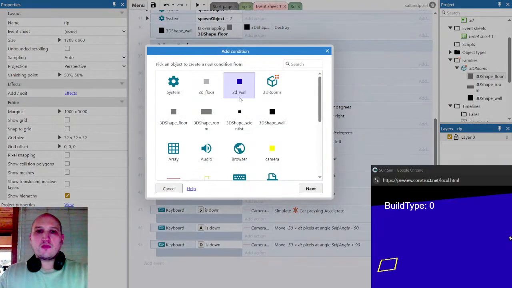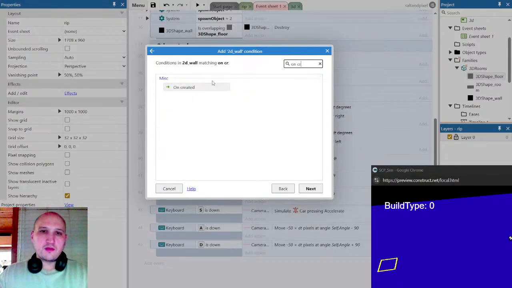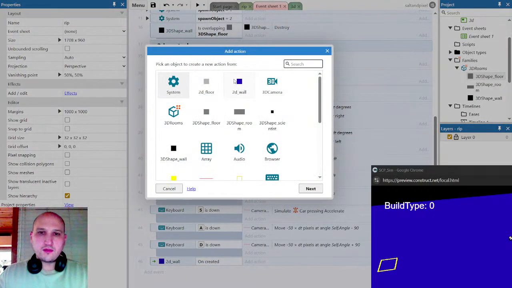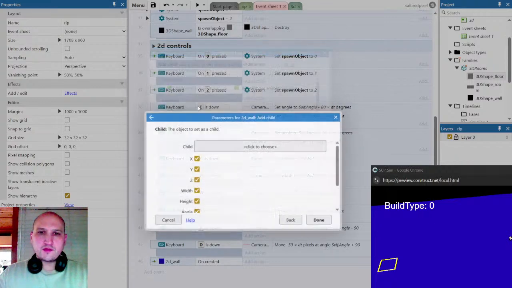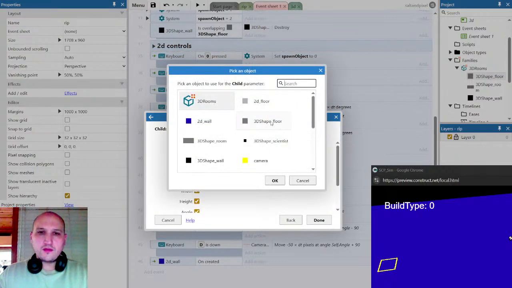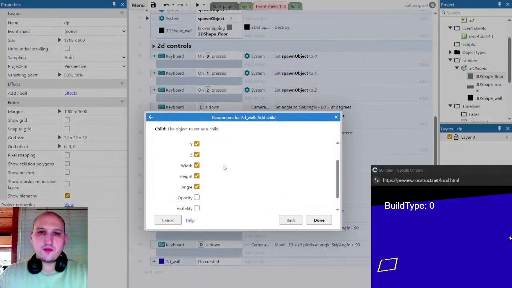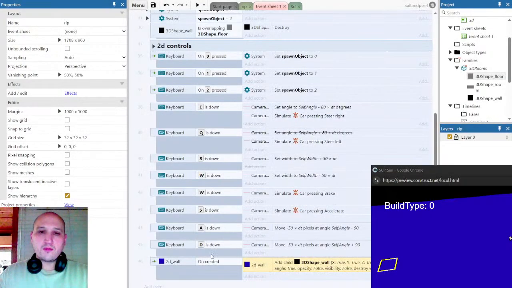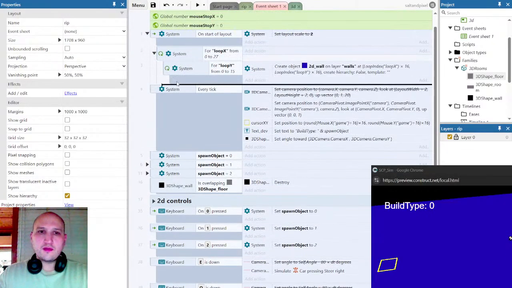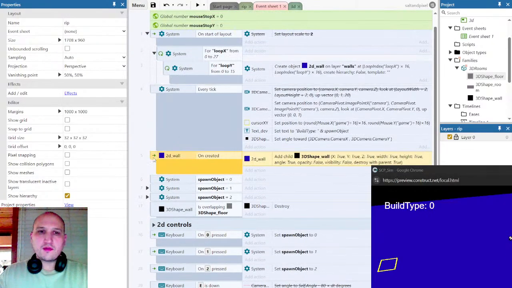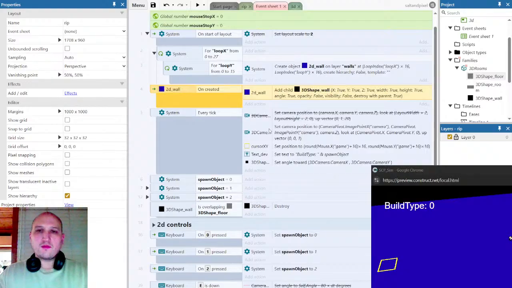All right, so here, 2D wall created. 2D wall, add child, 3D shape wall, X, Y, Z, width and height. Actually, angle true. And we can also destroy parent. Bam. Okay. Set that right here. All right.